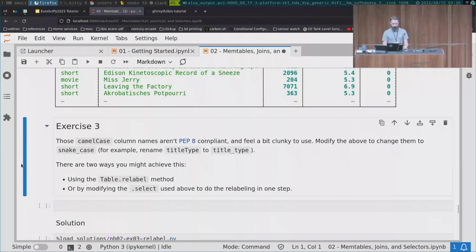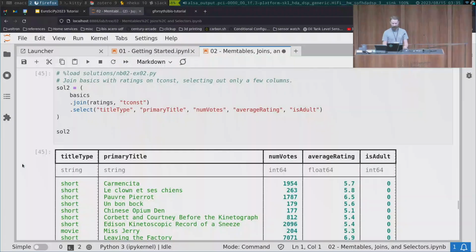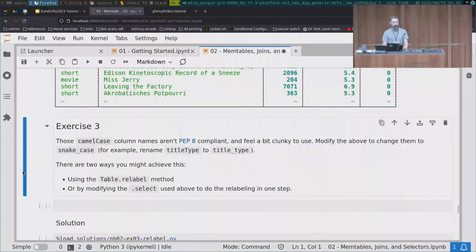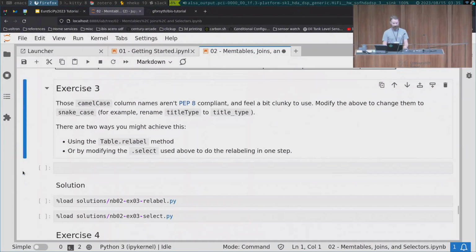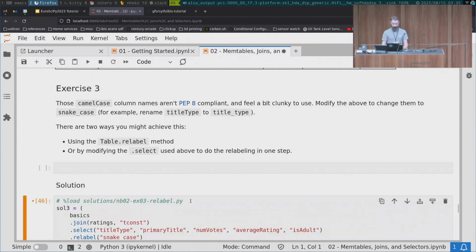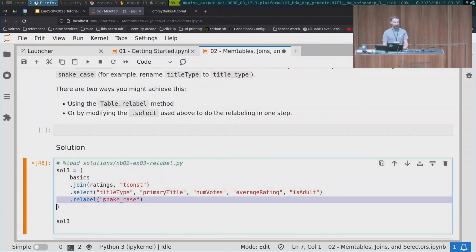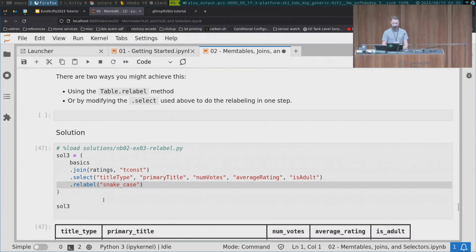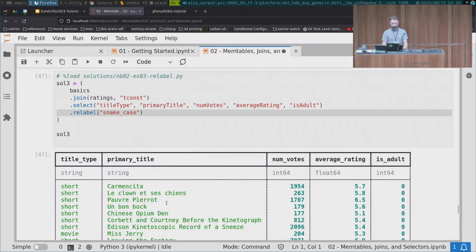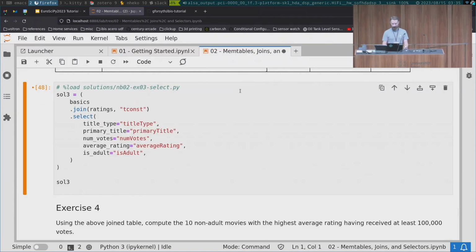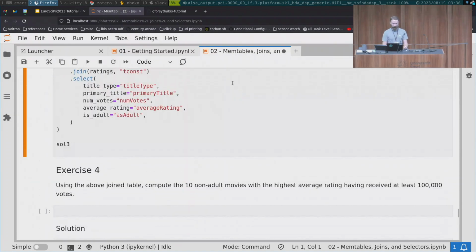This one I'll just show you. If you're like me and you get really annoyed at columns written in camel case, you can relabel them by calling this dot relabel method and then saying snake case so that it looks more Pythonic. What is this, just a single shot? Yeah. You can also write them out individually, but that takes longer.